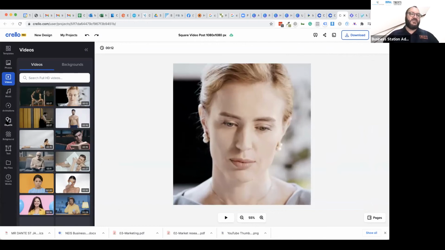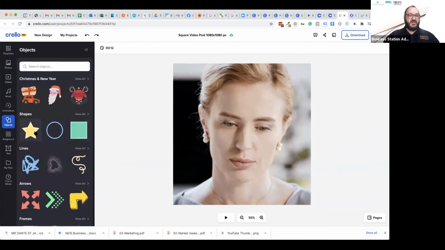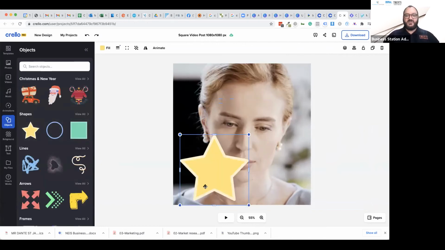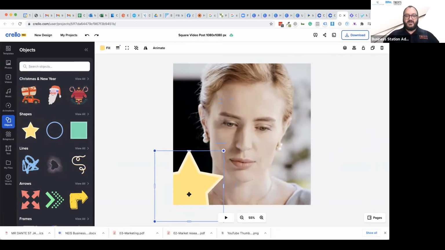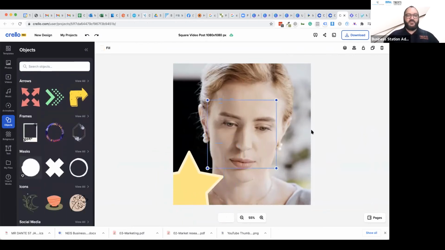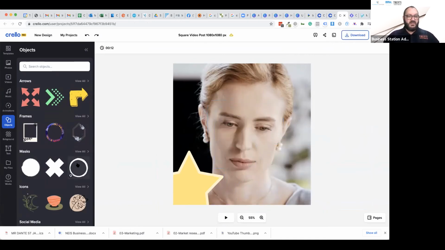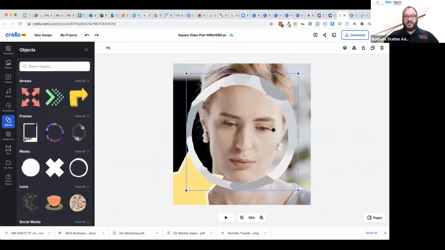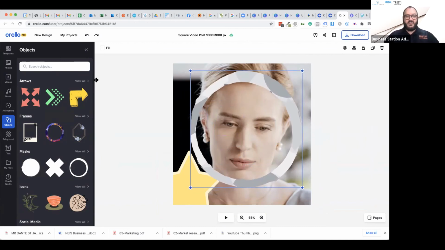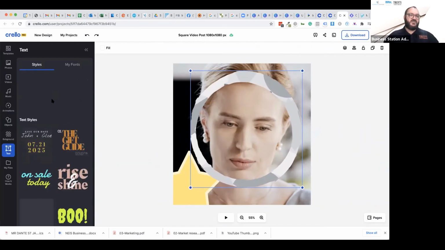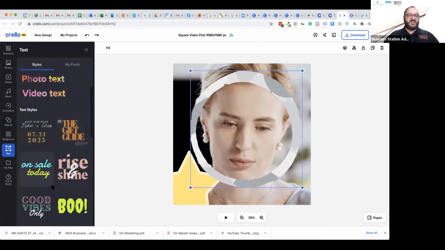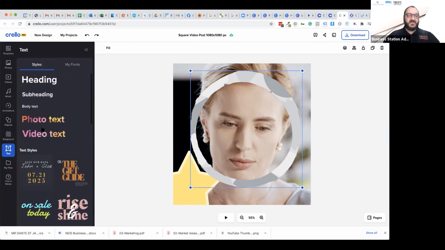I can add other elements. So objects, they're called here. I can add a star down here if I want to. I can add a square or a circle or whatever kind of elements I think are appropriate for this. Not that one. Maybe a circle. And then add any sort of text over the top that I want to add. There's some preset text like you find in Canva, or you can just use some of this.